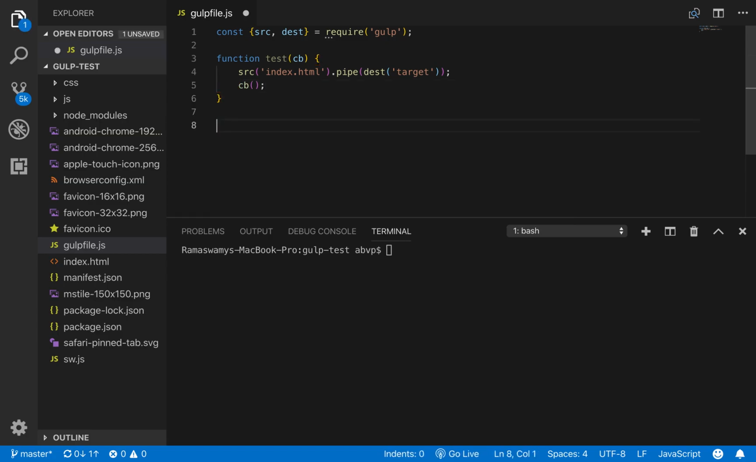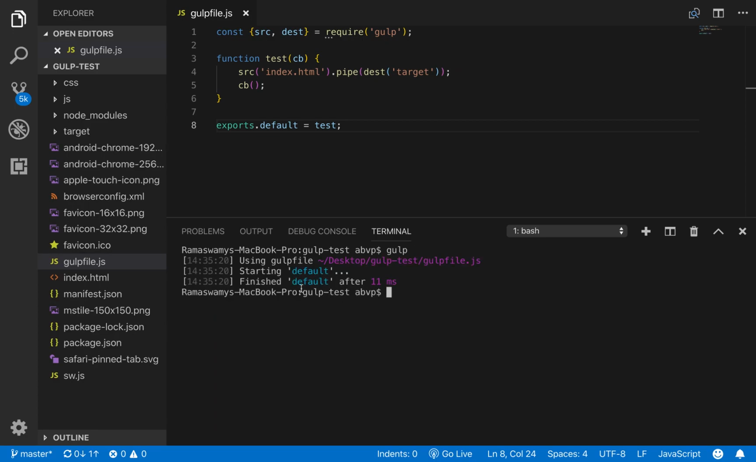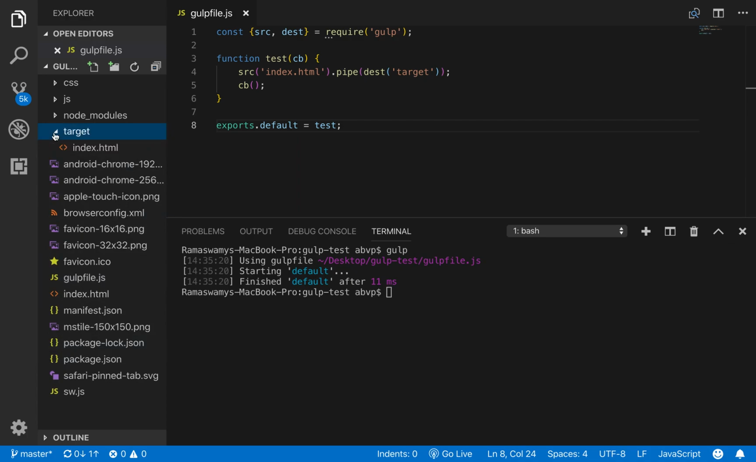After our task, let us make use of exports and then say dot default, so that this task is the default task which should be executed when gulp is called or gulp is issued. So exports.default is equal to our task name, which is test. Now from the terminal, we can issue gulp. Note, after 11 milliseconds, this has finished, and we can find a folder called target, which contains index.html.